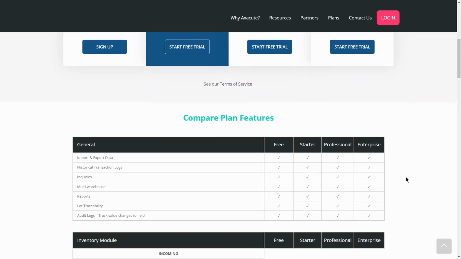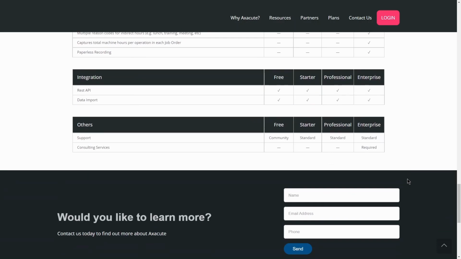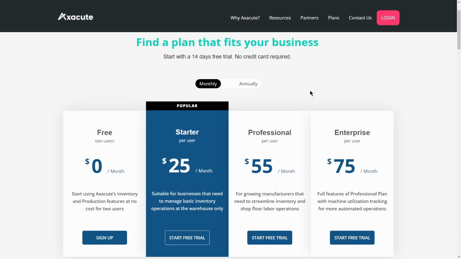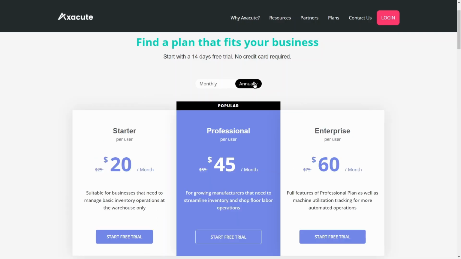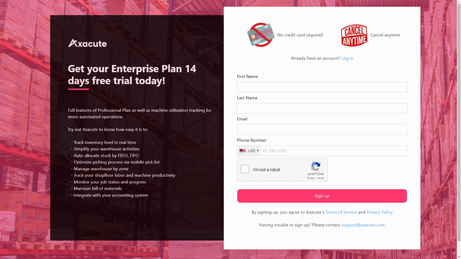You can scroll down the feature lists to understand what each subscription plan offers. When you have finally made up your mind, you have the option to sign up on a monthly or an annual basis, with the latter coming at an even more affordable price. Click on the Start Free Trial button to initiate the sign-up process.